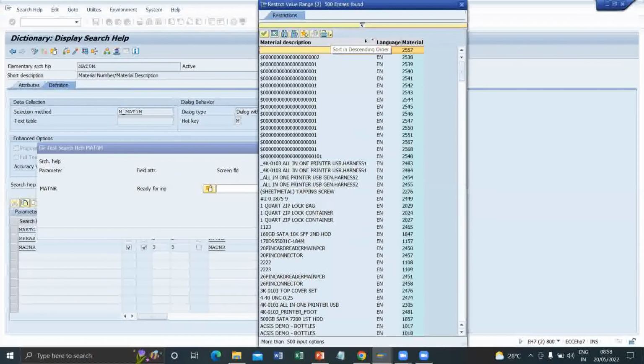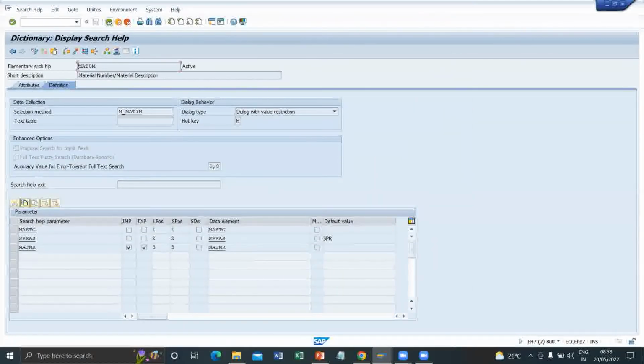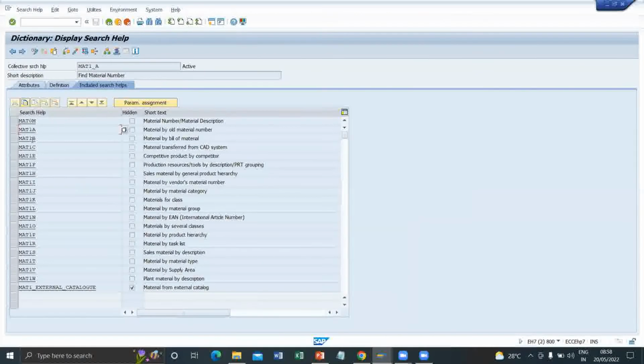See, only single view means 3 columns. It will show directly as a table format. Single view. If it is collective search help, it will show the blocks. Okay. If you see this one, we don't know. This is also elementary search help. There could be a chance collective search help is also part of collective search helps.